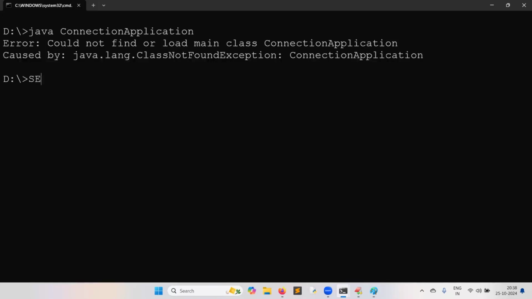We have to set the class path. Set classpath equal to dot. That's all. Observe. Dot means current working directory. Hello JVM, ConnectionApplication.class file, where is it? It is in the current working directory. From there you check.